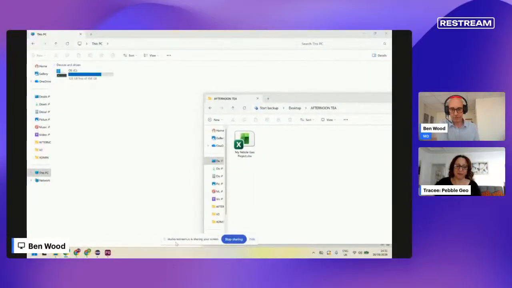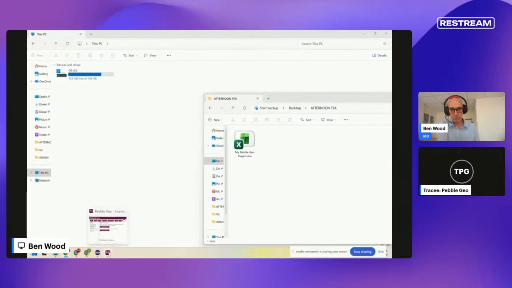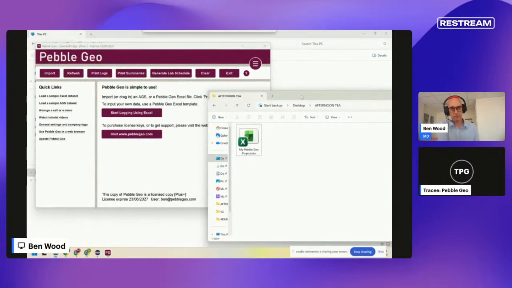Cool. Right, so let's get on with it. Let's share the screen and show you about the AGS file generation. As Tracy said, not everyone needs this function, but some people really rely on it. This will be a relatively, I won't say speedy demo. I'm not going to rush it, but it's a fairly basic operation to generate an AGS file from your Pebble Geo project. You can do it in both desktop and web. I'm about to show both.